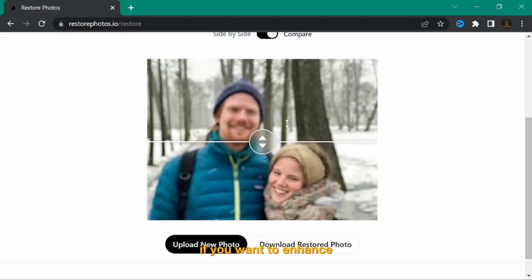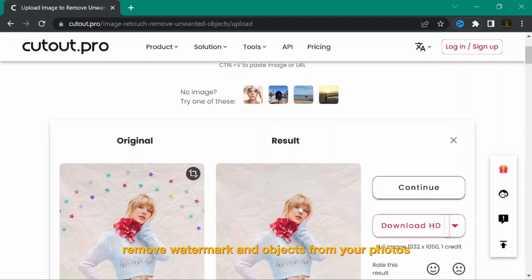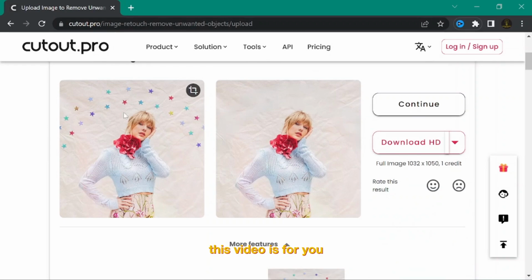If you want to enhance, remove watermark and objects from your photos, this video is for you.